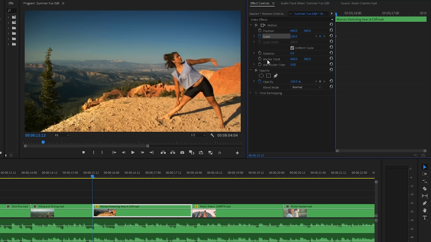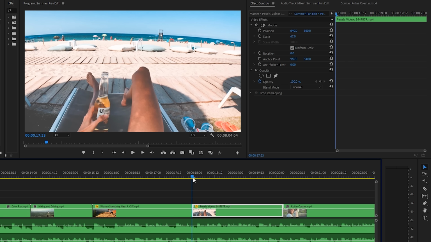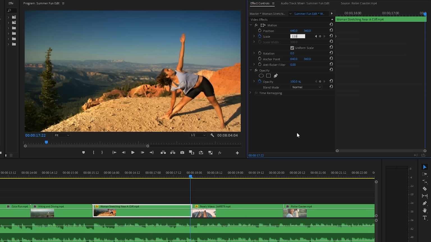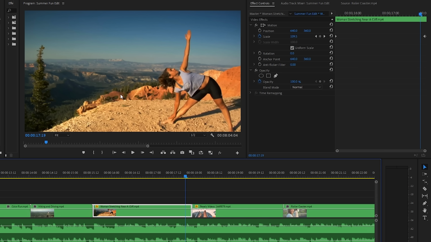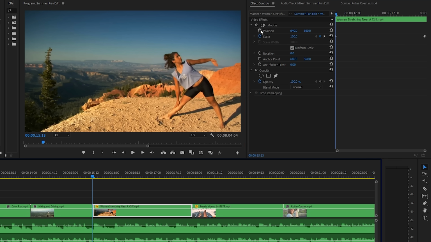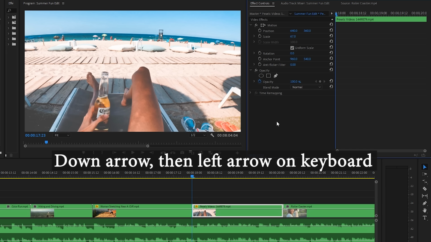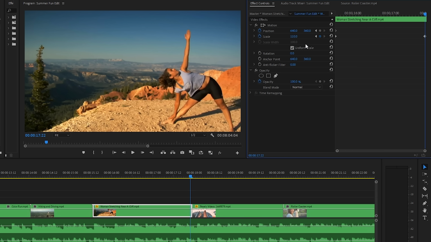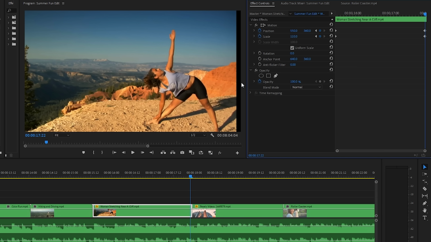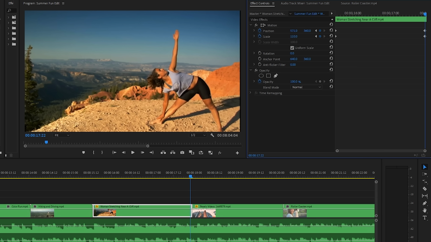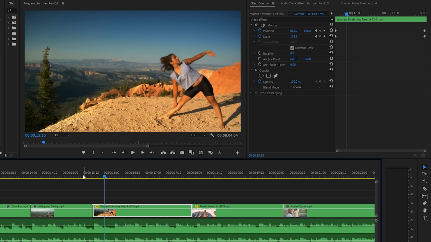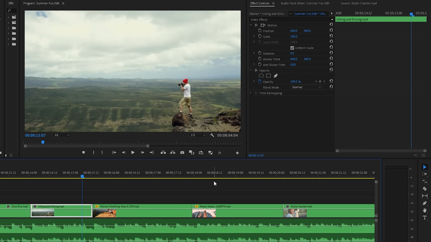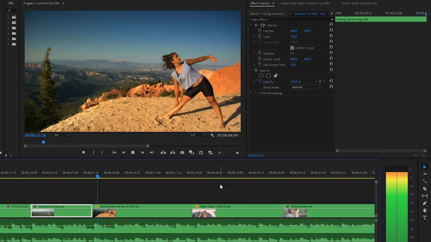So let's go to the beginning and last frame. In this case, it doesn't make sense to zoom this way. It should be zooming into the focus. So we'll go to the beginning, hit the position keyframe, go down, then left to go to the last frame, and then we will adjust it just so the black bars don't show up. Therefore, at the beginning, it'll zoom in closer to the person doing the yoga pose.